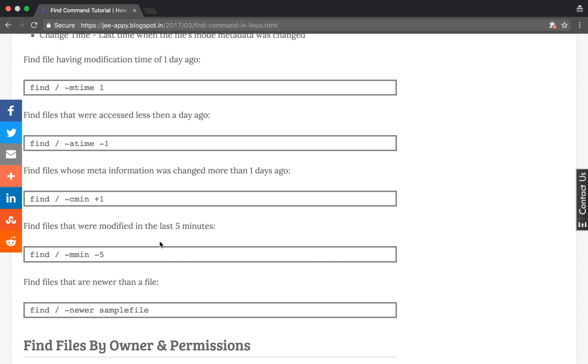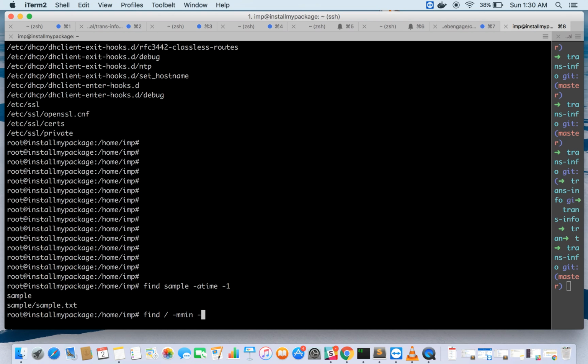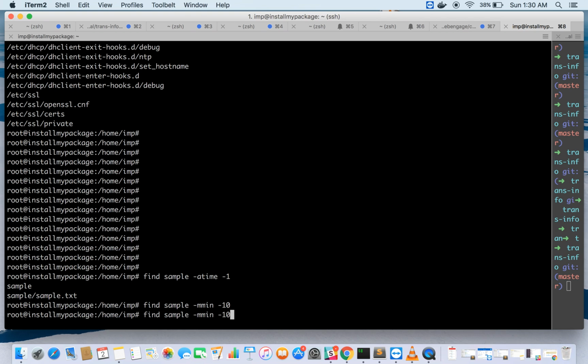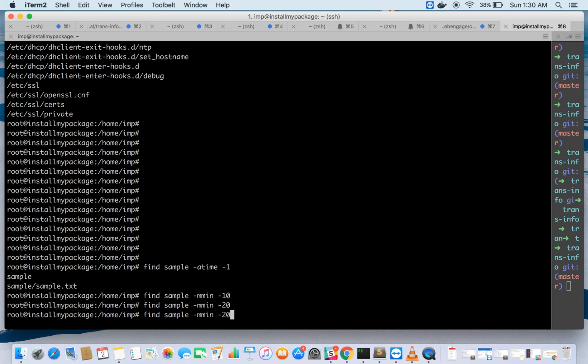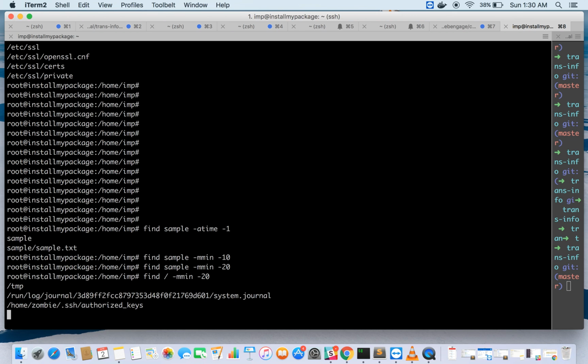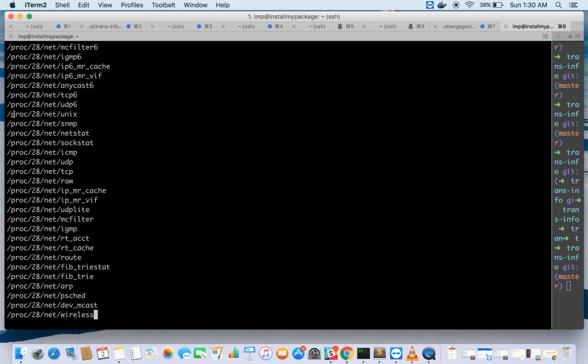If you want to find the files on the basis of minutes, then you can use the min option. So find all files that were modified in the last 5 minutes. So let's try to increase the time in minutes, and let's try to look inside the sample directory. So as such there is no file. If we try to increase it to 20, there is none. And let's try to look into the root directory now, and I'm sure there would be a lot of files inside the root directory. Yeah, here it is, mainly from proc.